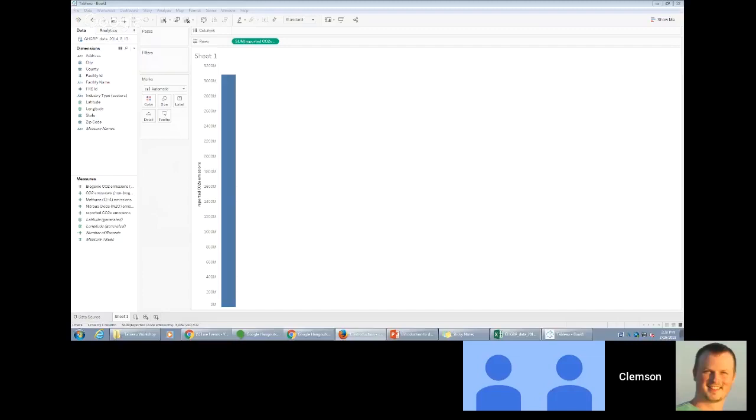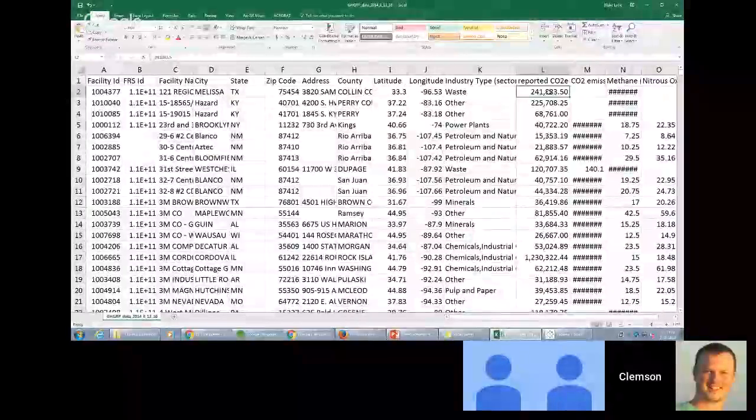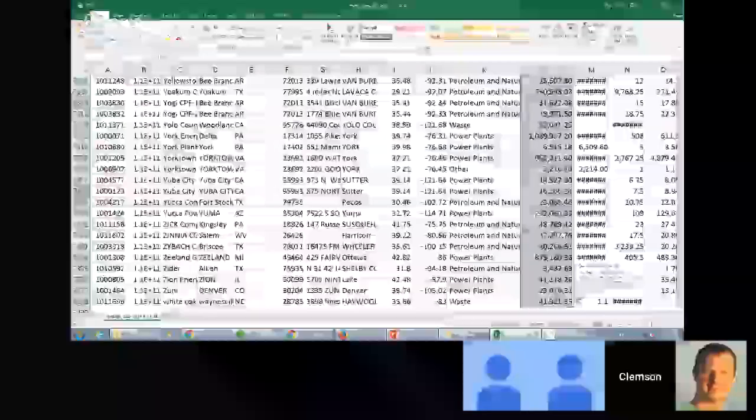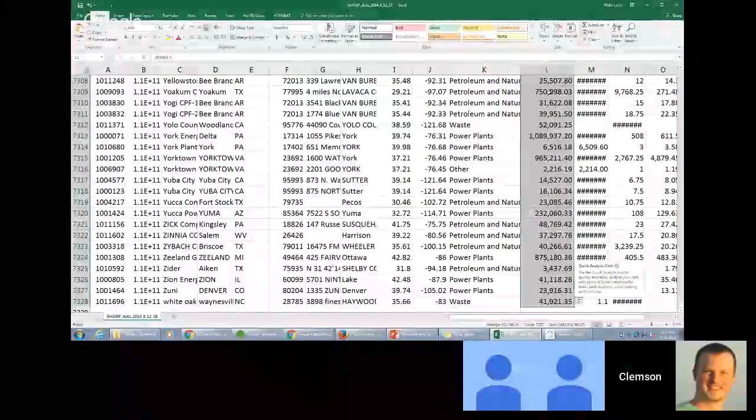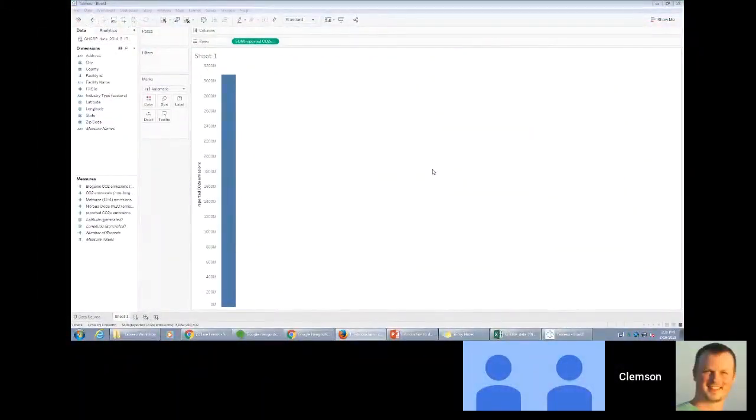So it turns out that the sum of this bar is 3,082,000,000. And if I were to sum this reported CO2e emissions column in Excel, it says right down here the sum is 3,082,000,000. So what Tableau is doing is it's actually just taking the sum of every single facility's emissions in the US when it generates this bar, because it doesn't really know any better. I haven't told it to do anything differently. So the easiest way to transform this into a histogram is to click this Show Me button in the top right.